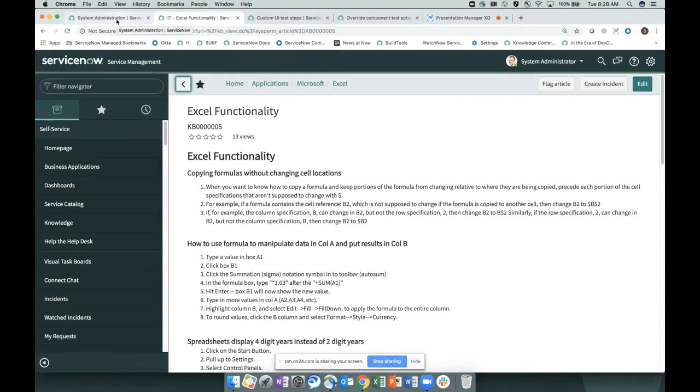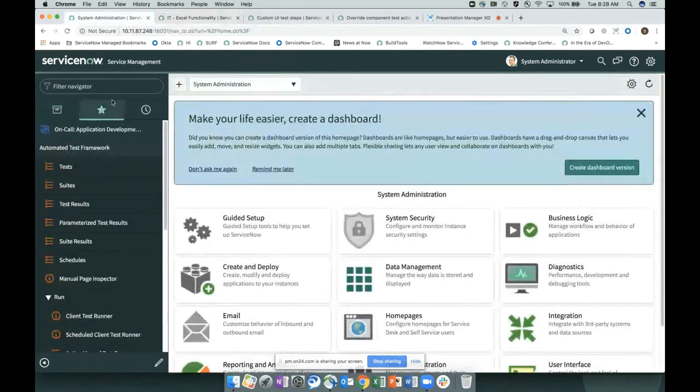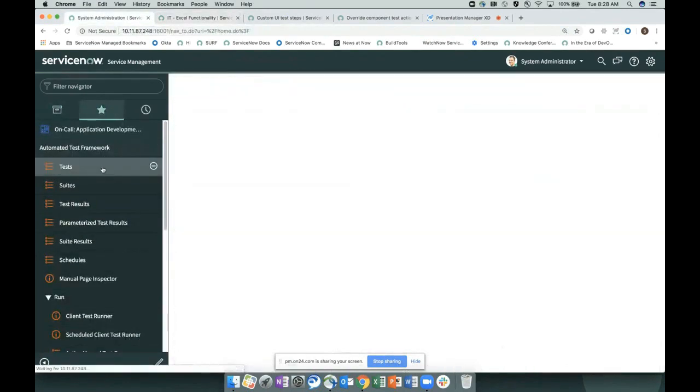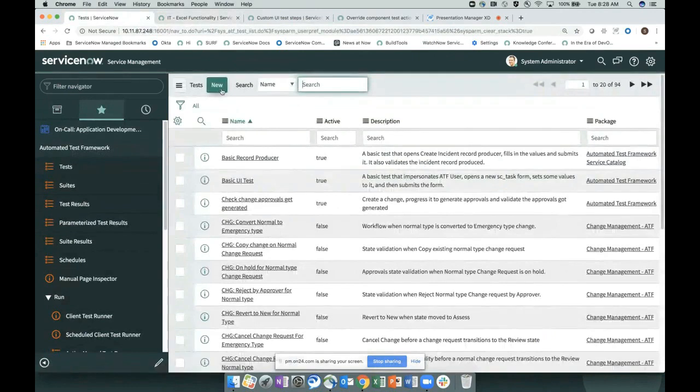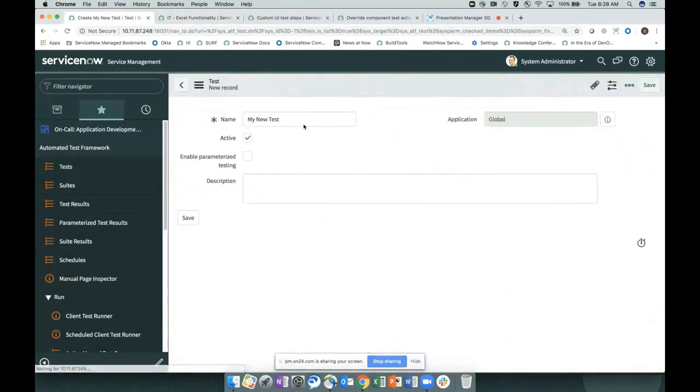Once you know that your pages are testable, then you can go and create ATF tests. So this is how we create ATF tests for custom UI. Let me do it.